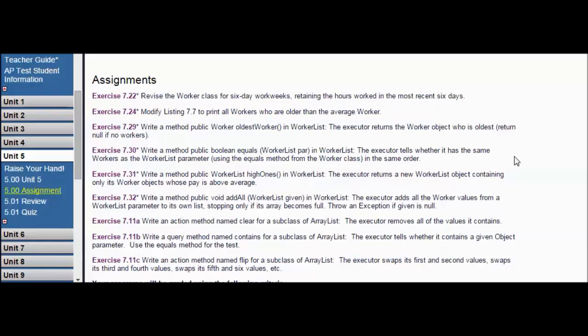Exercise 7.30. Write a method public boolean equals worker list par in the worker class worker list. The executor tells whether it has the same workers as the worker list parameter using the equals method from the worker class in the same order.